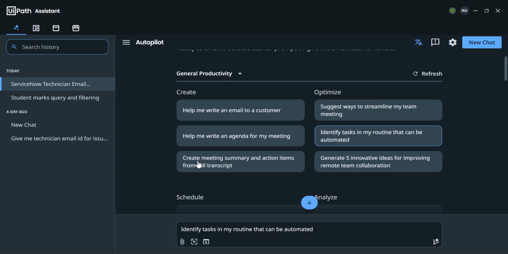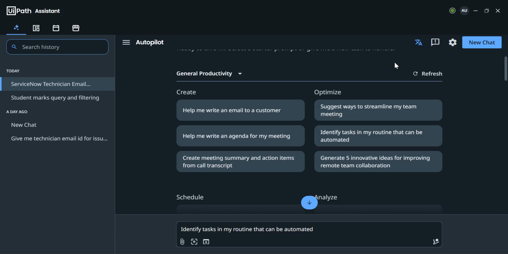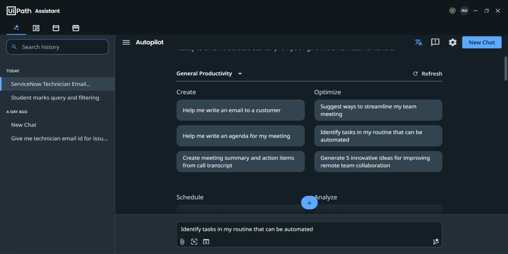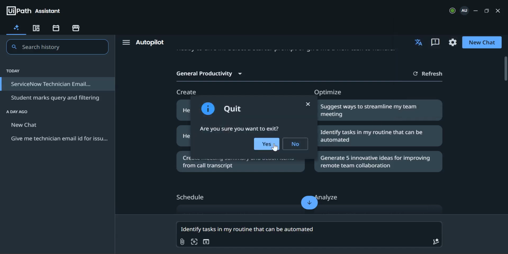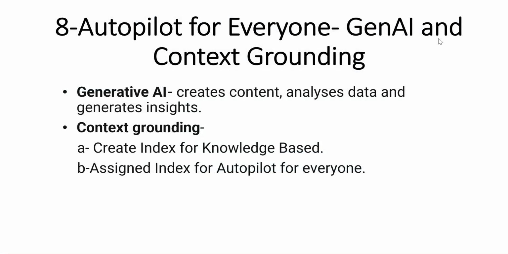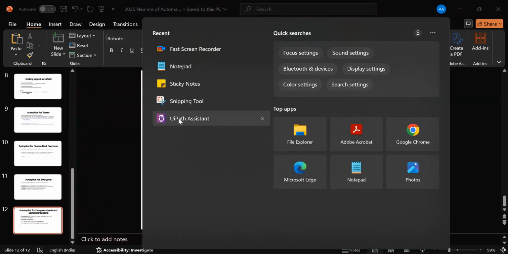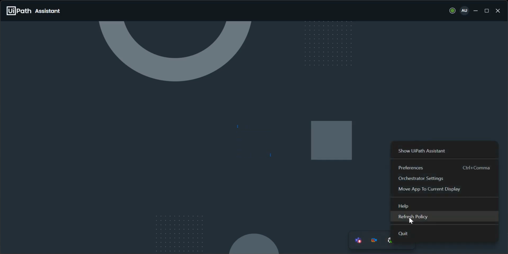Come back again and here, let me refresh it. So either you can quit and reopen, or you can refresh it, right? You can either quit and refresh, or you can directly refresh it. Refresh the policy from this screen. Yeah, refresh policy.